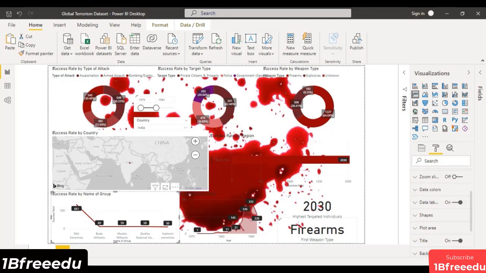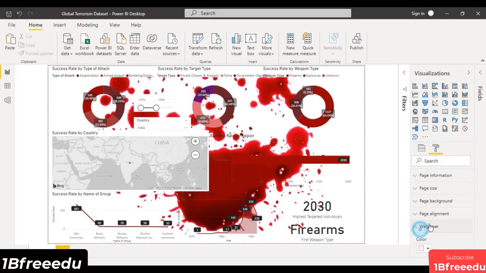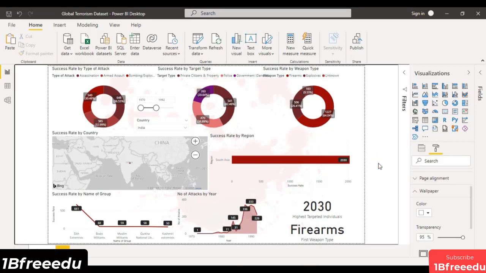But now what we have seen is that this image is looking too dark. So what we can do is just work with its opacity. Let's go to the format tab, wallpaper, and here is the transparency. Let's just increase it to around 95%, right? So now it's looking good. This is how it's looking.